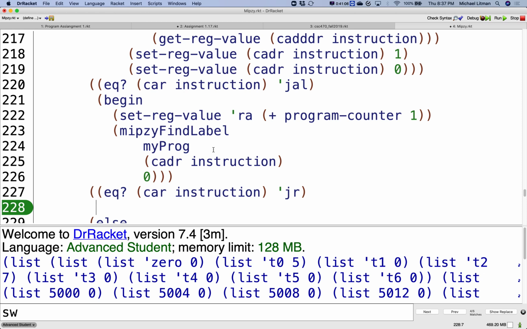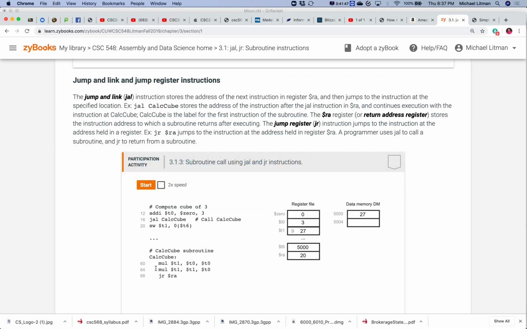So if we're JR, effectively what we want to do is update the program counter to be equal to whatever is inside of RA, my register RA. So set-bang program counter to, this actually won't be a big deal. Get reg value. It's get, not set. Get reg value RA. And actually, hold on, RA just happens to be where I stored it. Because JR took in the name of a register, it's going to be T1 in that case, because it returns the last register value that was calculated.